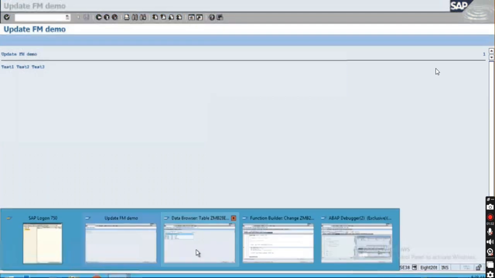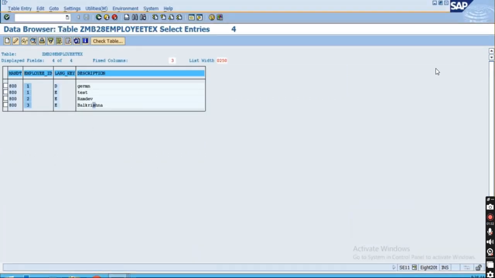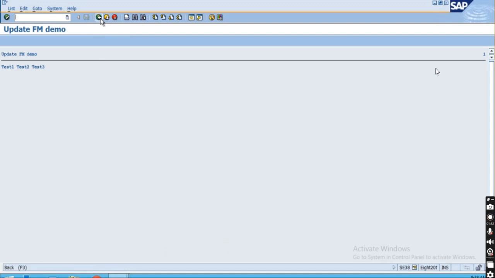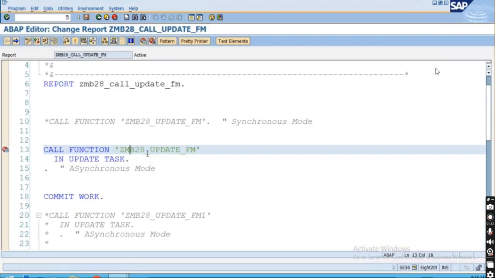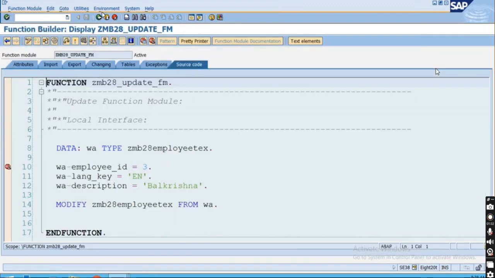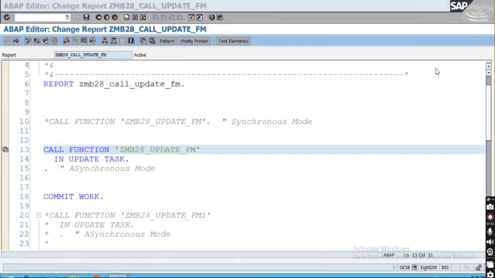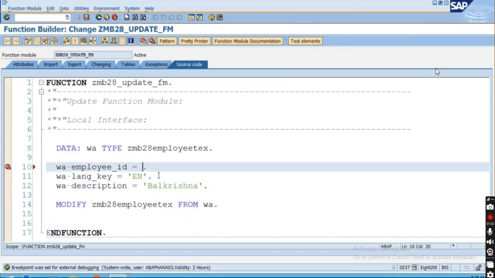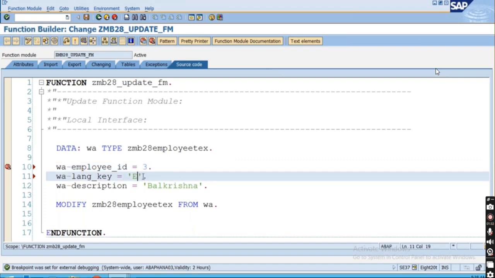Okay, fine. So now I want to show how you have updated the data in the update function module. Double click over here, or I have already opened it in some other session over here, right? And I'm going to update the third number record only, but in German language.